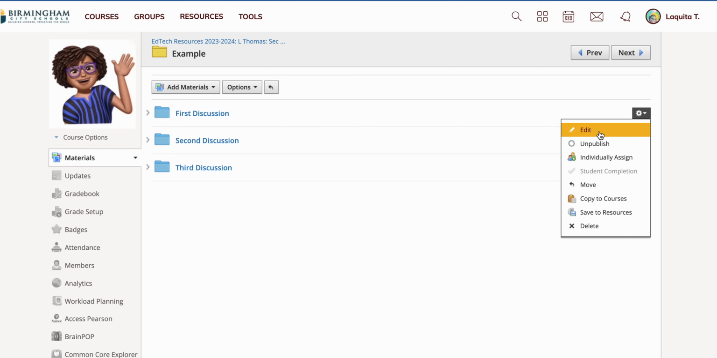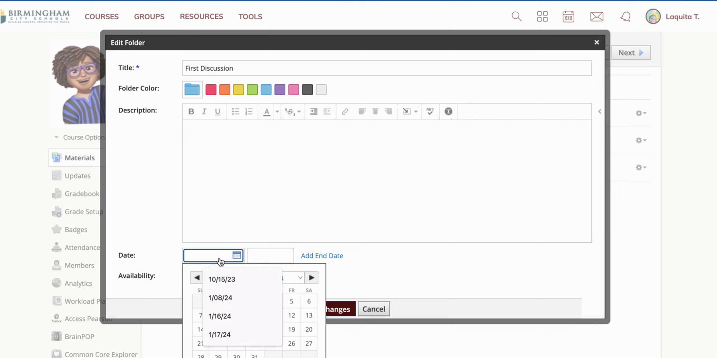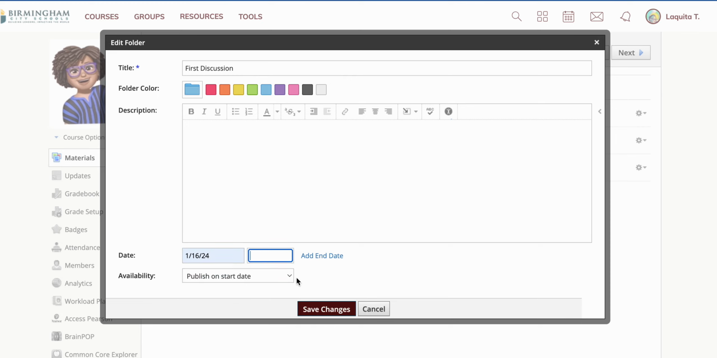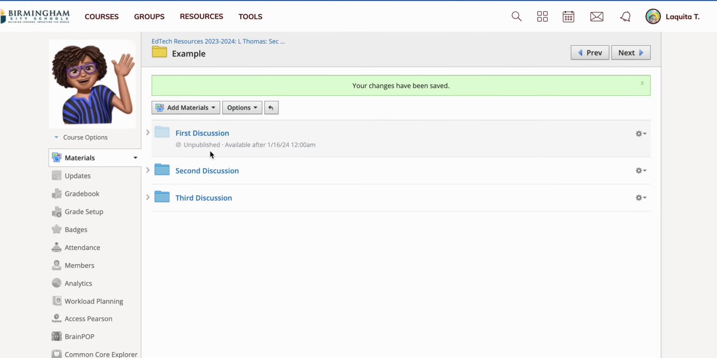This edit is going to be a little bit different from the edit that we normally see. Because it is a folder within a folder, for the availability, we can publish it, unpublish it, or publish on a select start date. So if you're wanting your students to have access to that particular assignment within that folder, then we would give it a start date. And then click Save Changes. Notice that now it is unpublished until after the date that we've given it at 12 a.m.